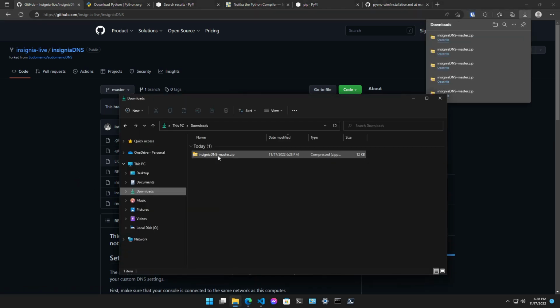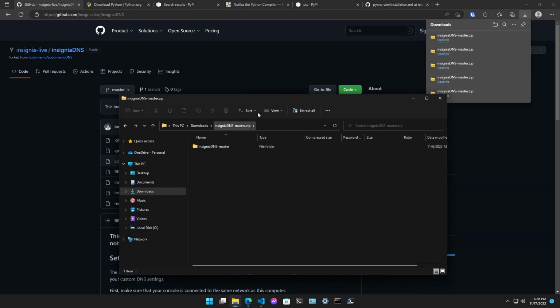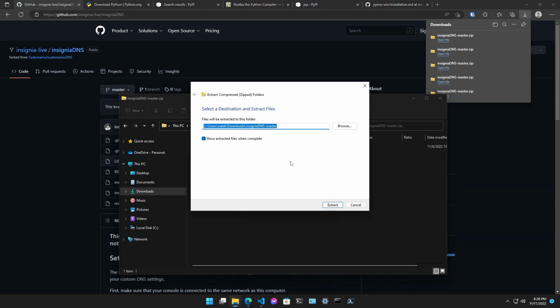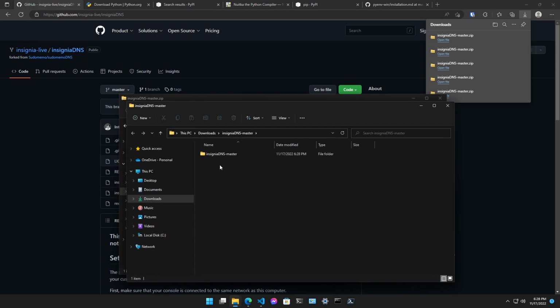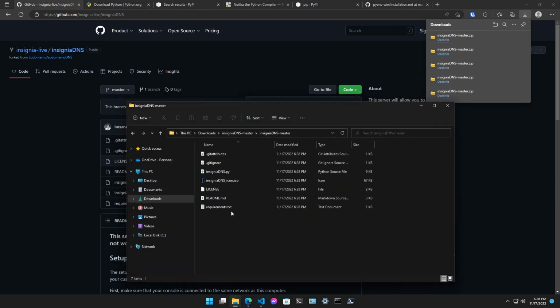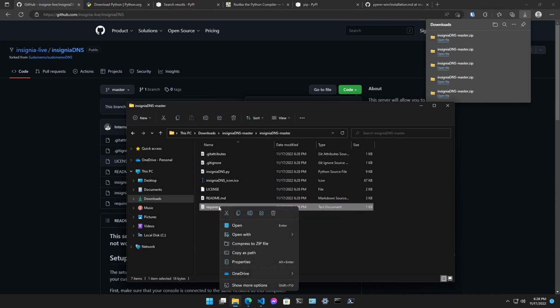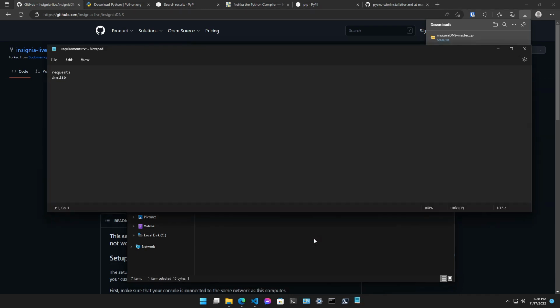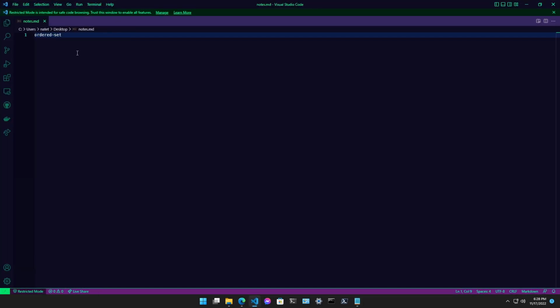And then we're going to extract it. Extract all, extract it. There we go. Now you see we have our requirements text, and we're just going to open that requirements text up with Notepad. And I got my note here. We want this ordered set, and it might be ordered with no dash set, but I think that's an older version, so we want this newer version, so ordered-set.